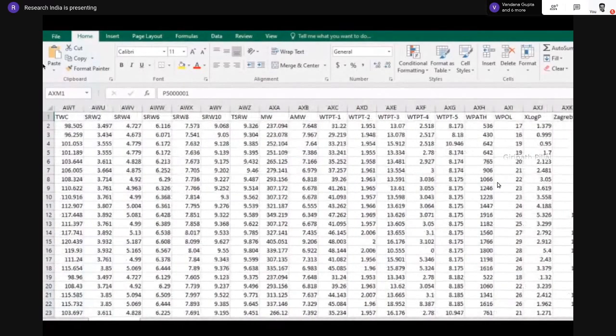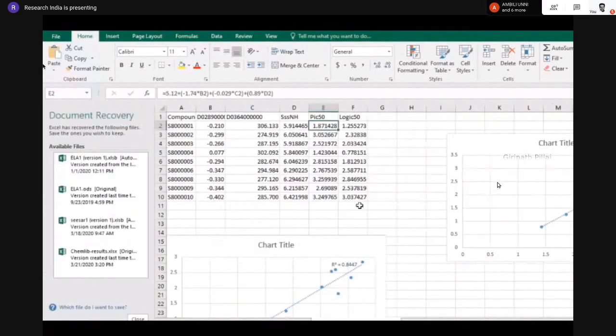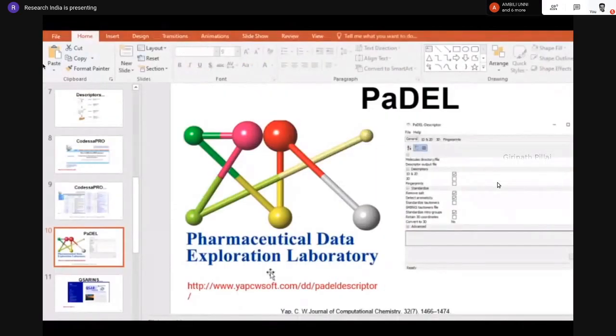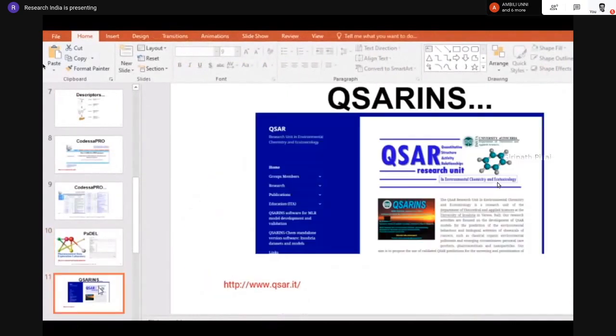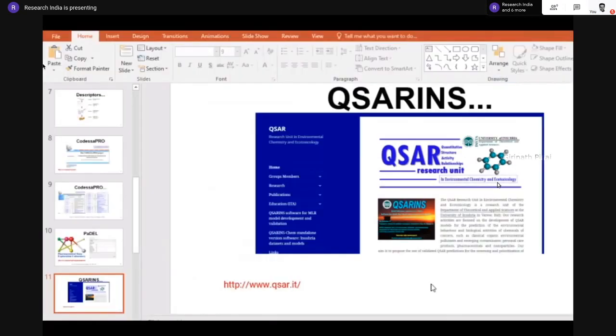Okay, so next step is QSAR model building. Okay, so we'll go for the QSAR model building by utilizing the tool that is QSARINS. QSARINS is a software developed by the research unit from University of Insubria. We will see how the installation registration process will go on. Okay, I'll help you to navigate to that particular web page.